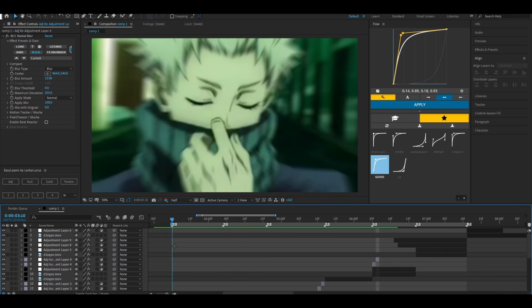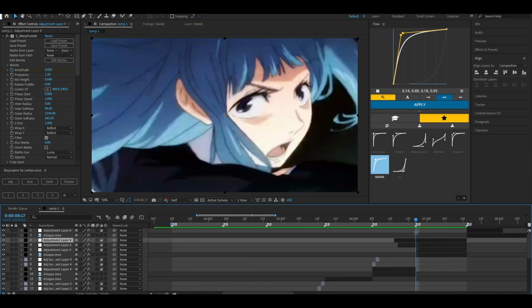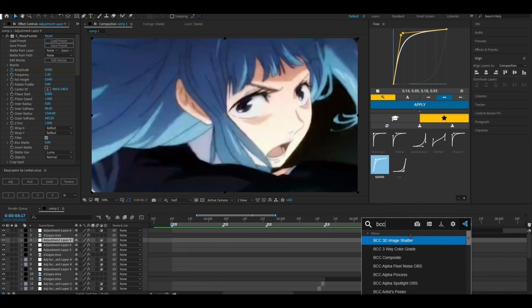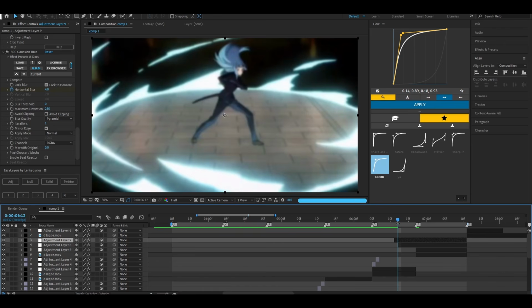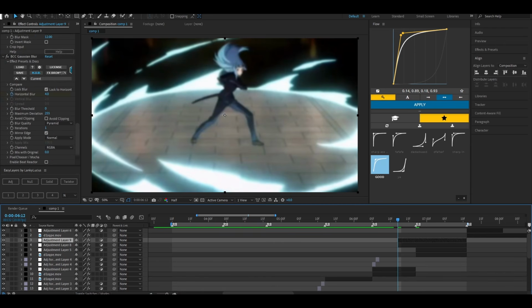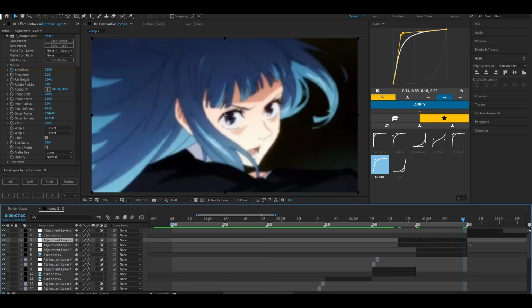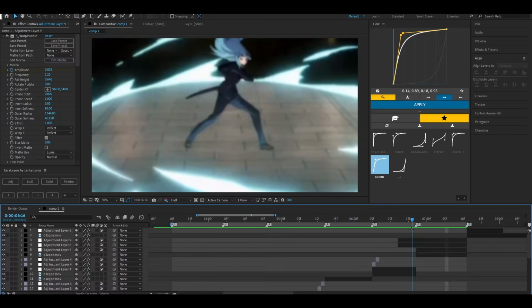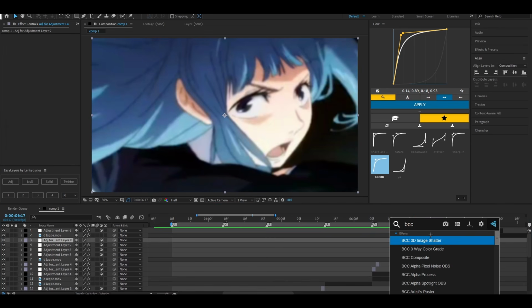So yeah. And then for the middle of this one, on this adjustment layer, we're gonna do BCC Gaussian blur. And then go in the middle, turn the horizontal blur up to like 4, and then go to the start, change it to 0. Go to the end, change it to 0, and then easy ease all of it. And then for the framer, you can just put a BCC radial blur again.